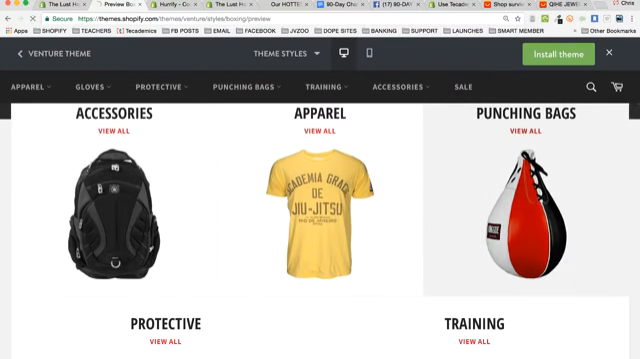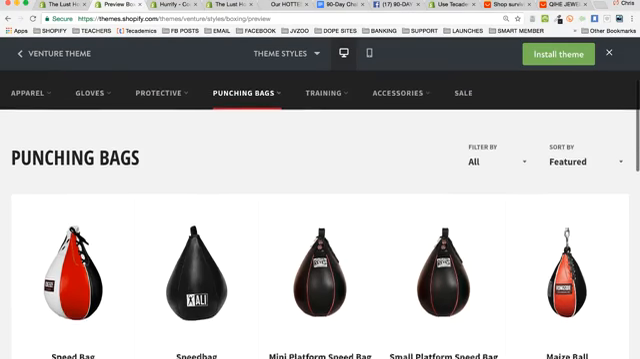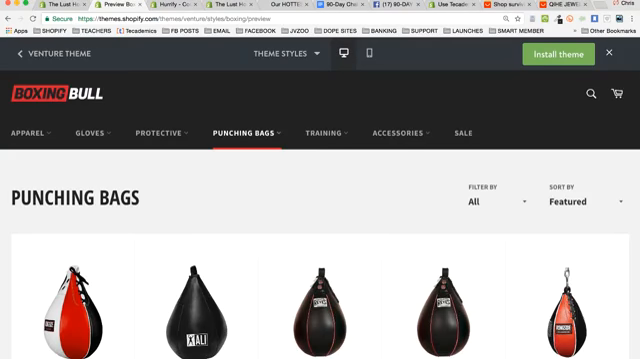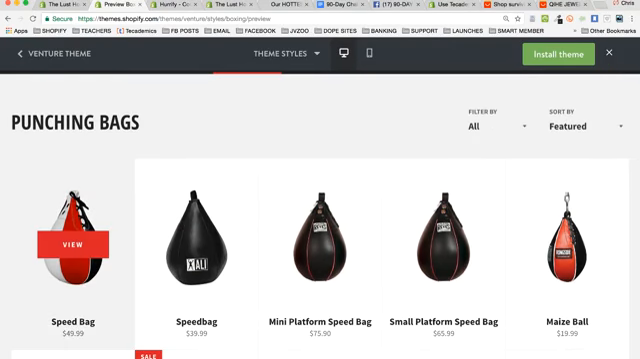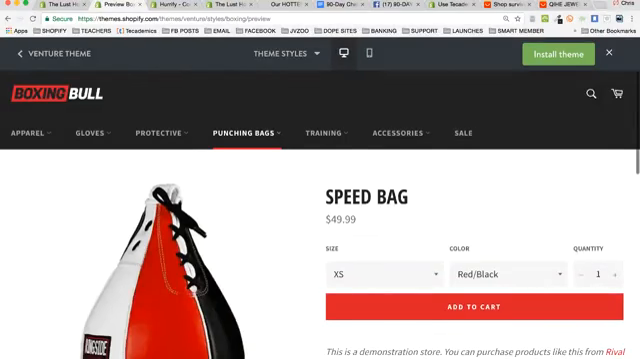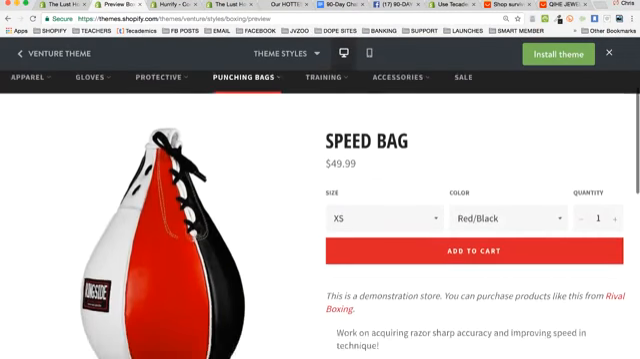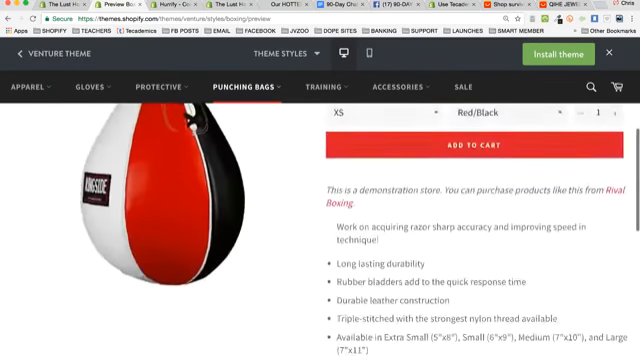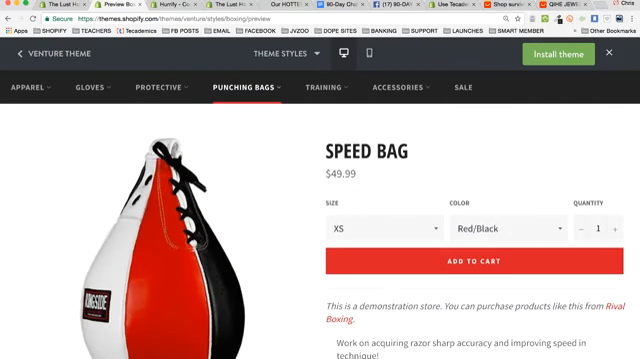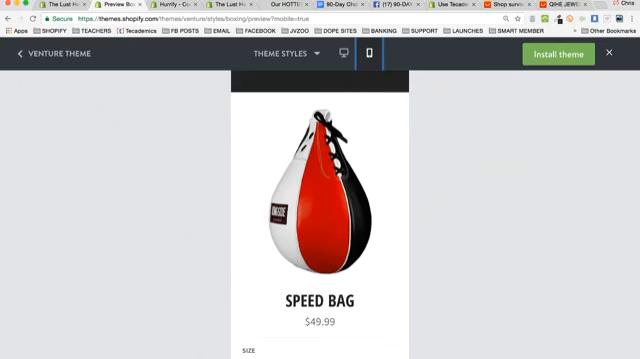What I'm saying is go to an individual product. Like let's go to this punching bag. There's the category, punching bags, and let's go to an individual one, view. This is what's called an individual product page, okay? Now, it's got the individual product. What I'm saying to do is click this mobile button, okay?